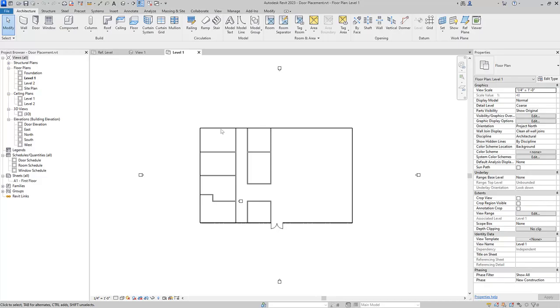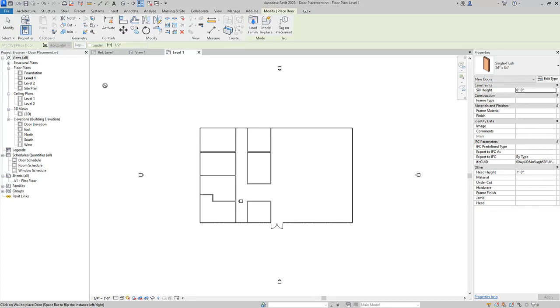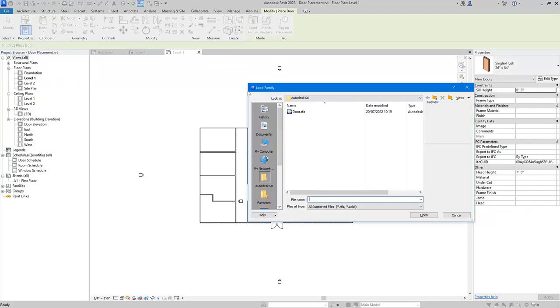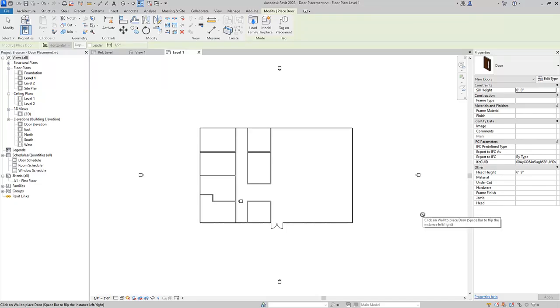On the Architecture ribbon in the Build panel, let's select Door. On the Modify Place Door Context ribbon in the Mode panel, let's select Load Family. In the Load Family dialog box, let's navigate to our newly created door family called Door. We'll select this and then select Open. Our door family is now loaded in, and we need to click a wall to place this door.